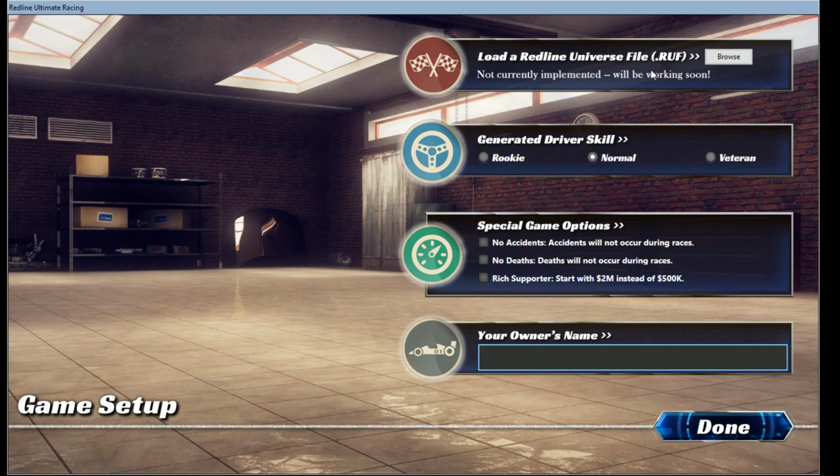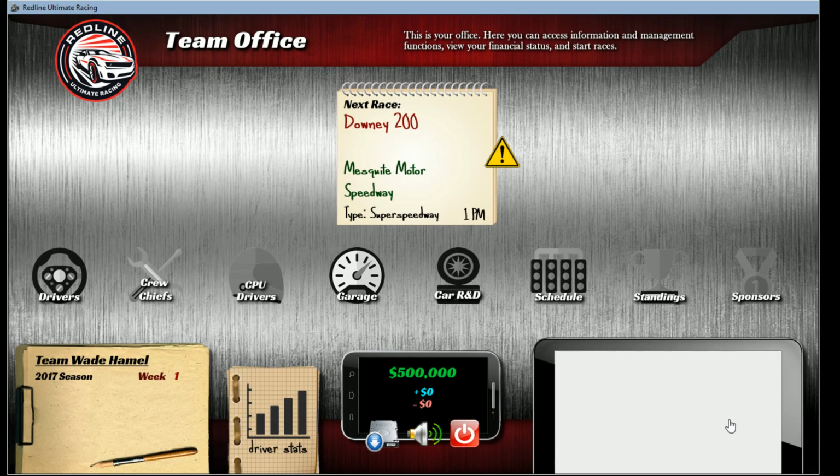So we're going to start a new team. Looks like you can load a universe file, but these are not implemented yet. We're going to do normal skill because we don't really know how to play yet. I was going to opt for no deaths, but deaths are a part of racing, so we kind of got to leave those in there. And we're going to start with 500k instead of 2 million because we don't want to be rich boys. And we move from that great menu with all that great sound to this menu with no sound.